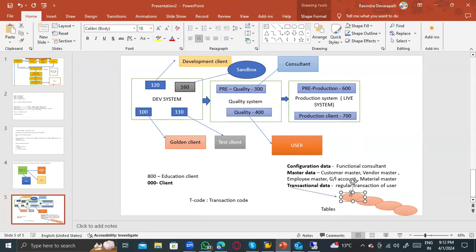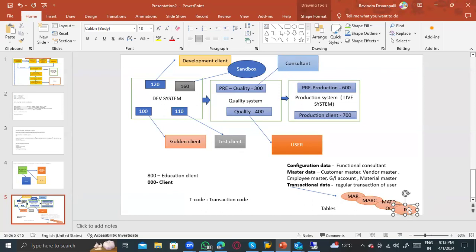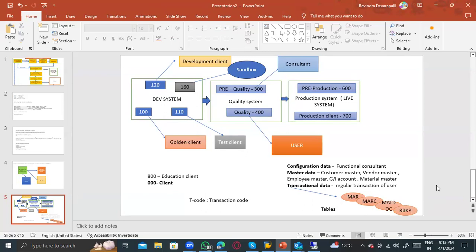Okay, so what kind of tables? Let's assume that we have the MARA table. Example, just giving the MARA table. Okay, MARC. MATDOC. Or else RBKP. Like that we have different tables, like sub tables. All the data will be stored in them. Clear? Yeah. So why do we need a database table?